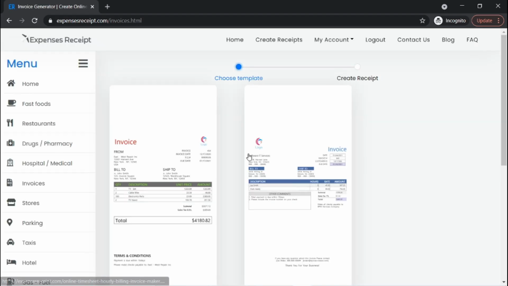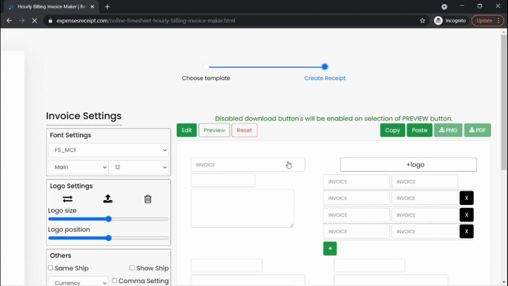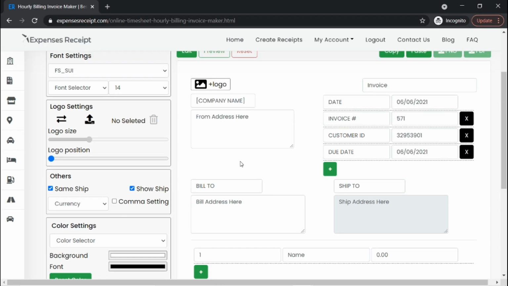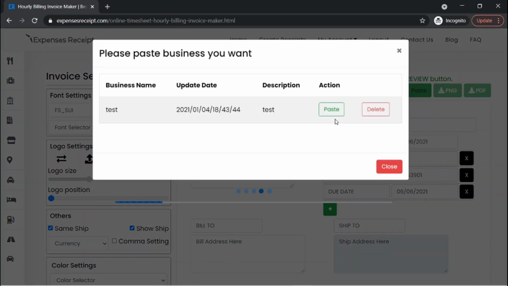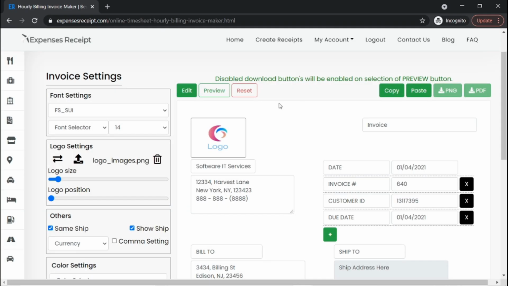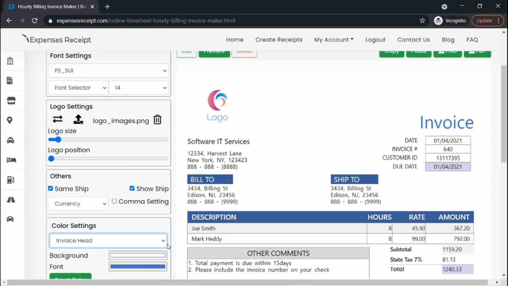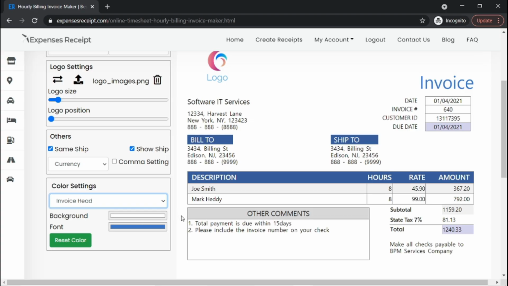and we will quickly go over the next template. It's the same thing, where you have the same features here. Let me paste my previous ones. So I have selected invoice header. I have selected white background color, and the font color is blue.